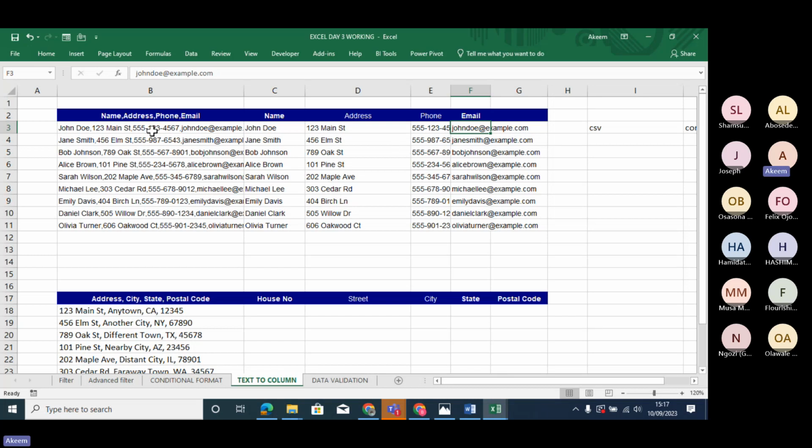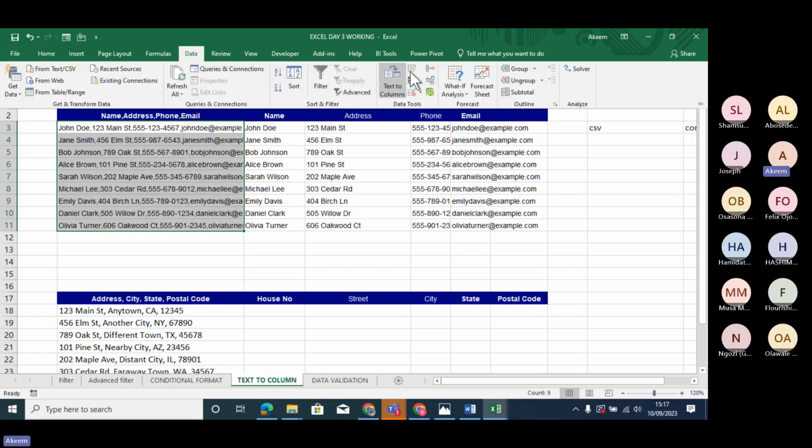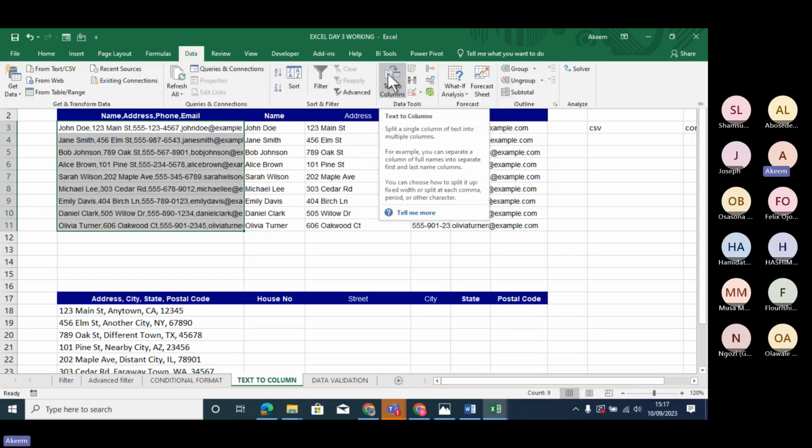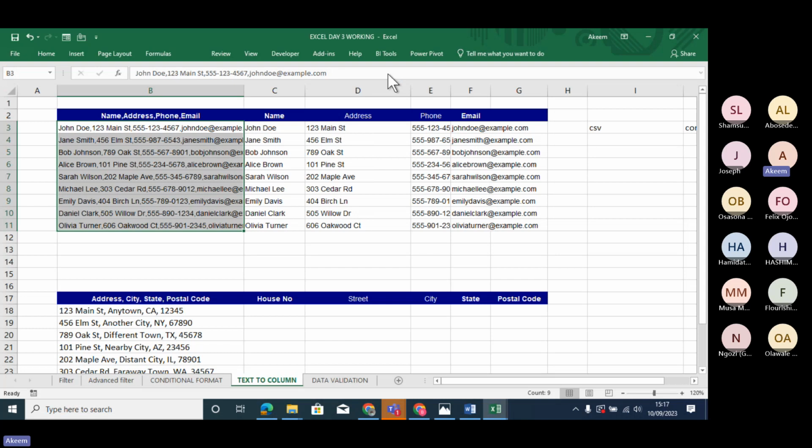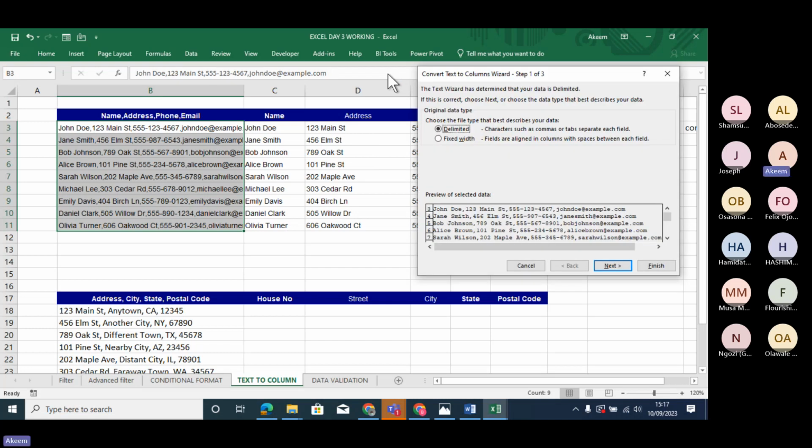Select your data first. Have you done that? Select your data now. Click on data tab. Click on text to column. Text to column. When you click on it, make sure you click on delimited because they don't have the same.